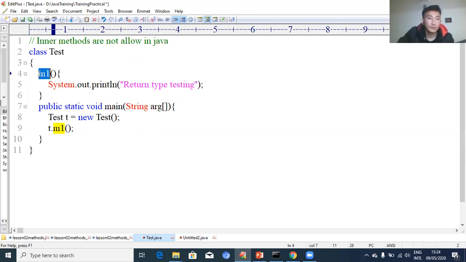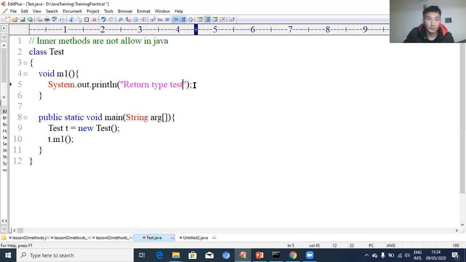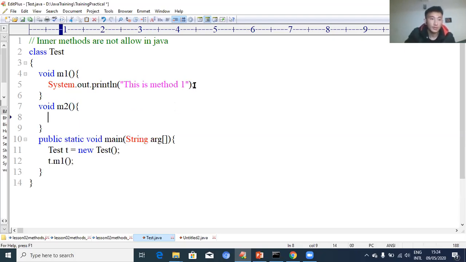Let's declare a method here. Return type is mandatory. Let's say void M1. Then let's declare another method, void M2. Return type is mandatory in Java methods. Let's try to print system dot out, method 2. Now here we are trying to call method M1. So let's call method M2.